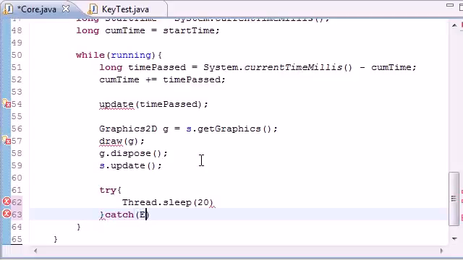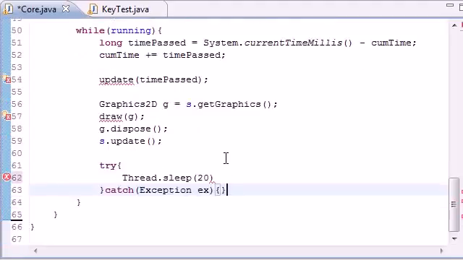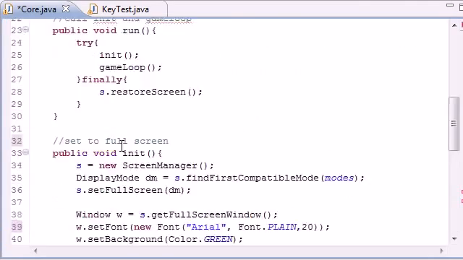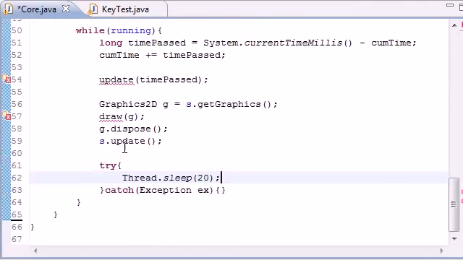So catch Exception ex and do nothing with it. So now that we have all that, we just need to build an update and a draw, which we will do in the next tutorial, and everything else looks good to go.